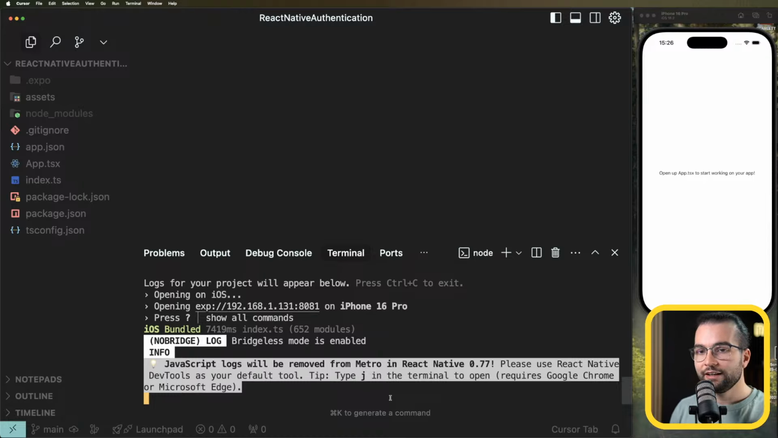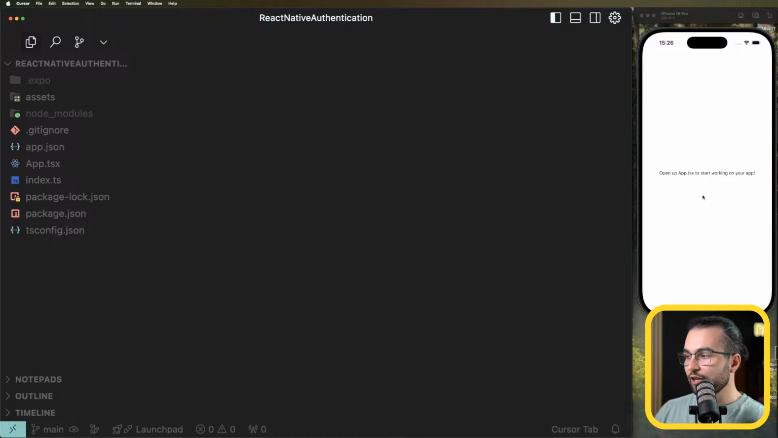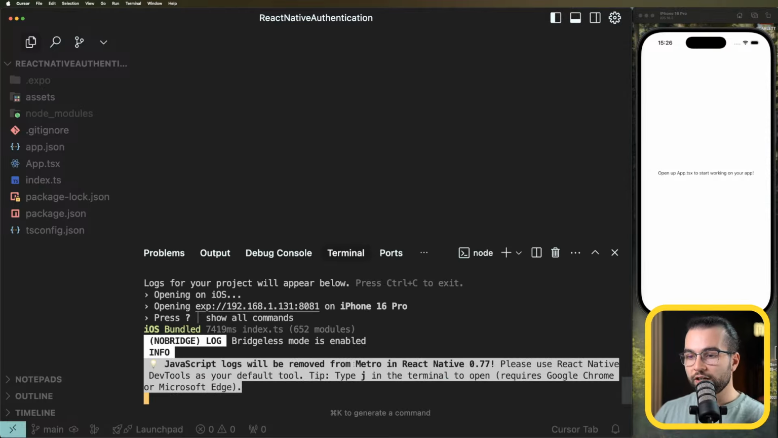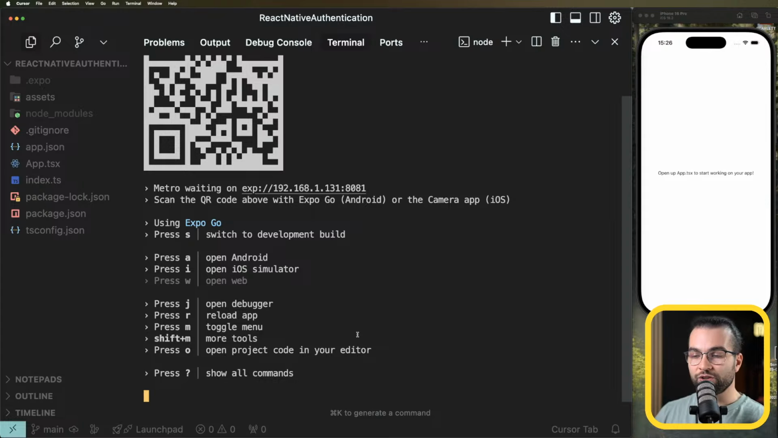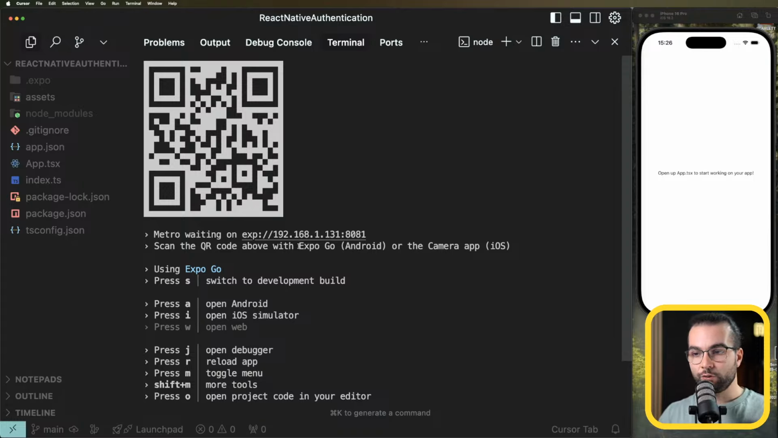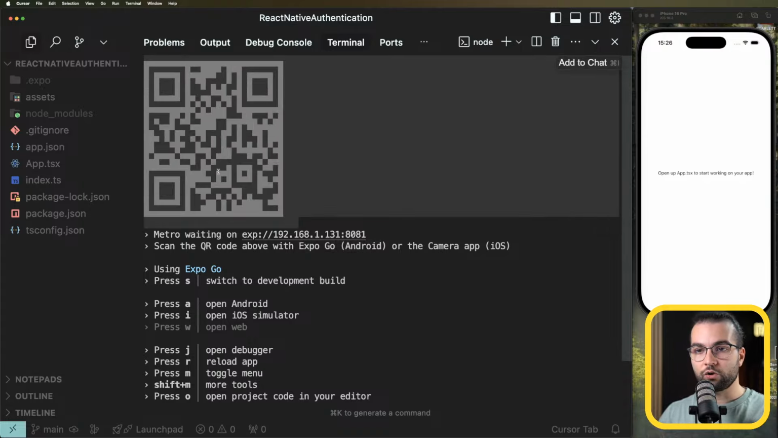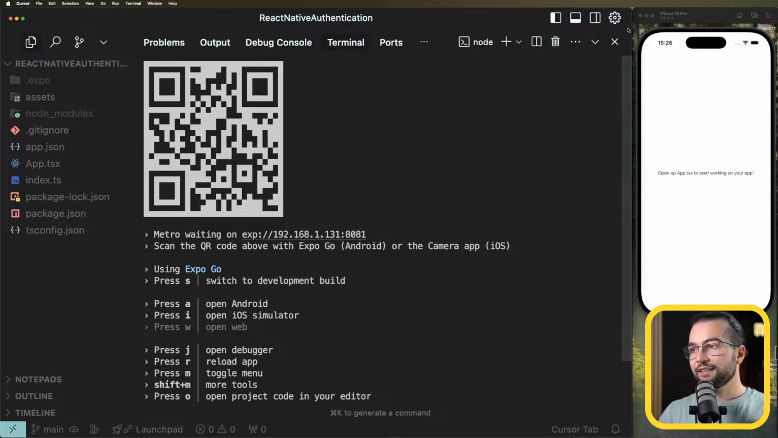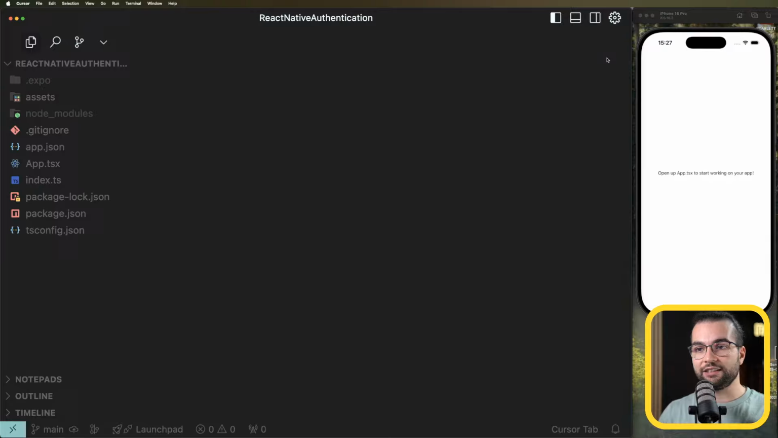Now that our application is running, here we have the application running on the emulator. If you are new to this and you do not have an emulator for iOS or Android installed, the easiest way to follow the tutorial is to download the Expo Go application on your physical device, either on Android or iOS, and then scan the QR code that you're going to see here. It's going to open up on your physical device, and you can continue working like that.